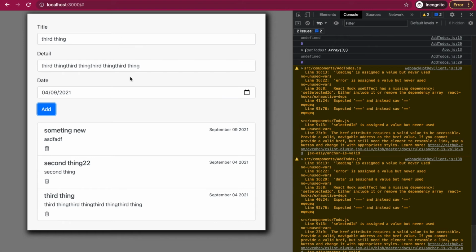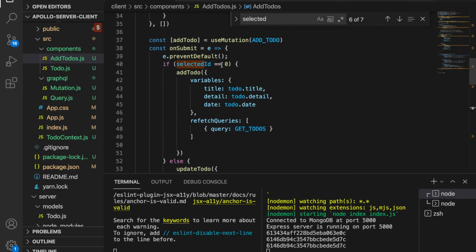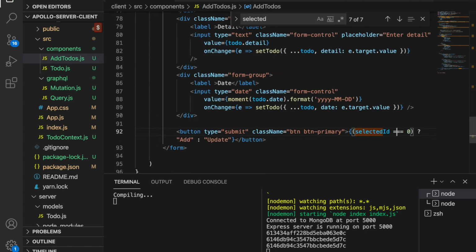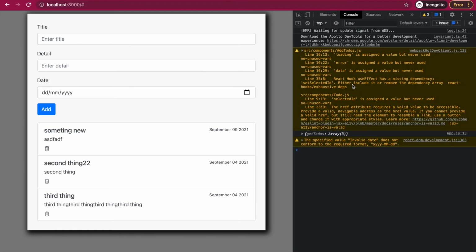And now it looks fine, but there is one more thing inside the add to-do, it recommends that we should use this. So we go back to add to-do and we can find line 40 and line 92. And we can type line 40 and 92. So we save it. And if we refresh, the warning is gone.